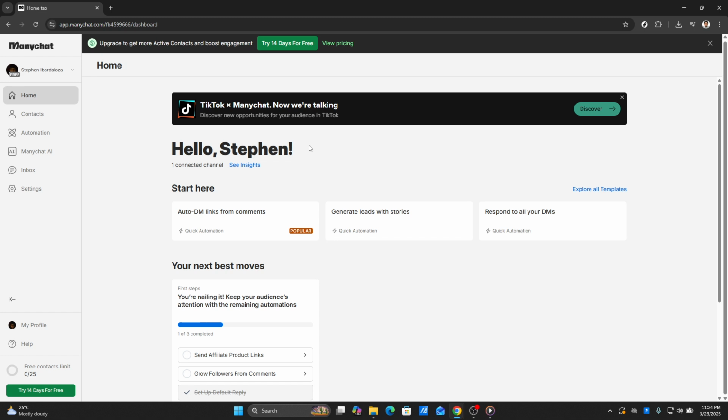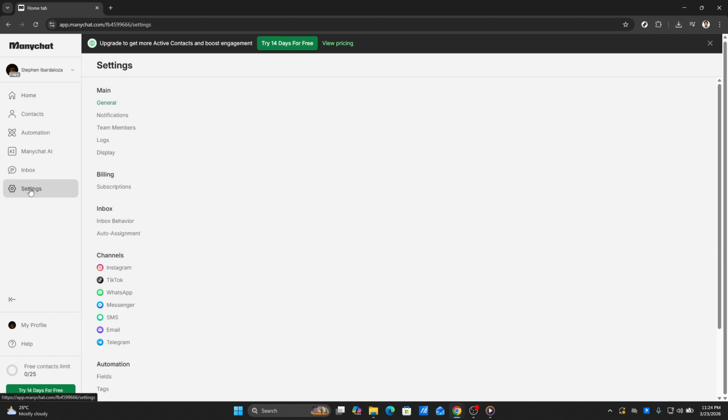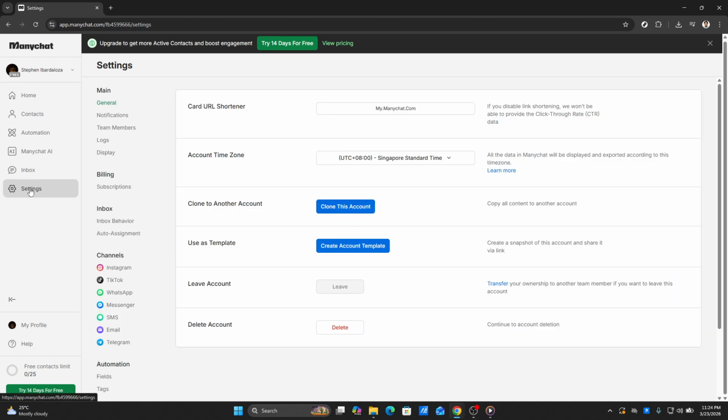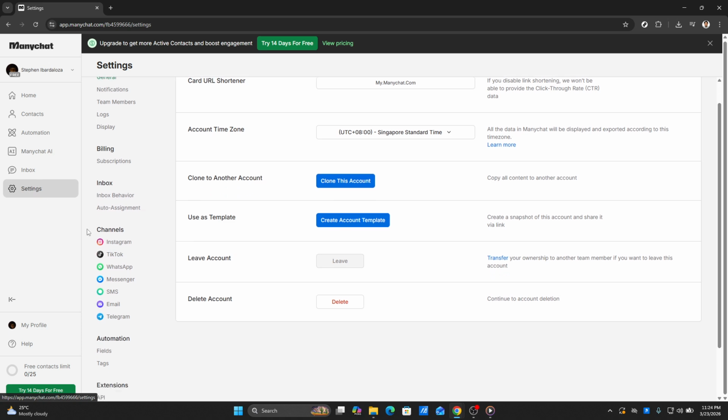Next, look for Settings. You'll find it in the left-hand menu, usually marked with a small gear icon. This is your control center for everything related to your workspace: preferences, compliance, and most importantly for today, your messaging channels.